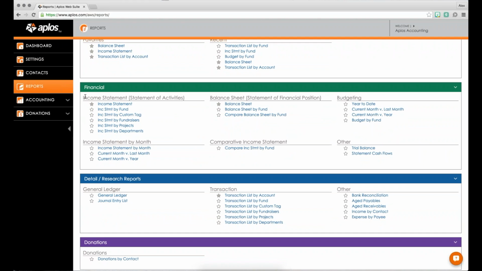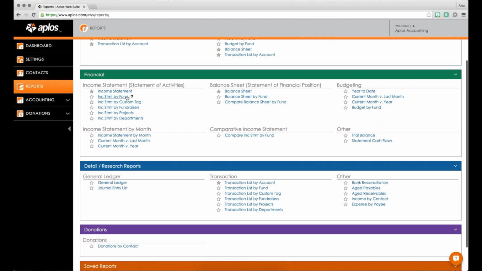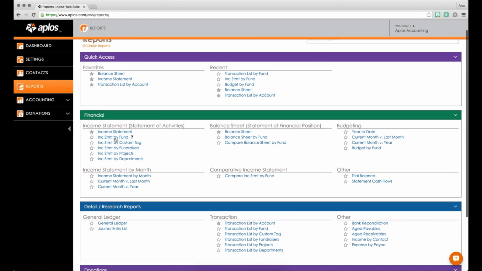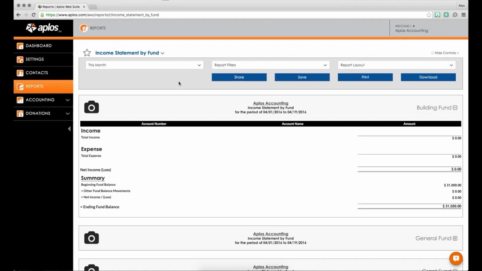So here's like the income statement reports. So here's a standard income statement. You can also do an income statement by fund, by custom tag, again here now by fundraiser, project, or department. All of those levels of tags are available here in the income statement section as well as the transaction list section. So I'd pick a report here, let's say income statement by fund. So I'm going to pick that.